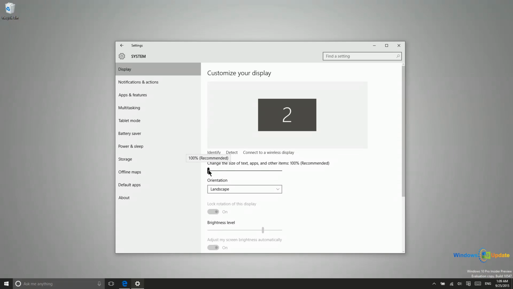So if you have a very high resolution monitor, you may want to increase this to 125 or 150%. Now, in addition to that, if you're just someone who has difficulty reading items at their current size, you could actually just come in here and bring that up, even if you don't have an extremely high resolution monitor.